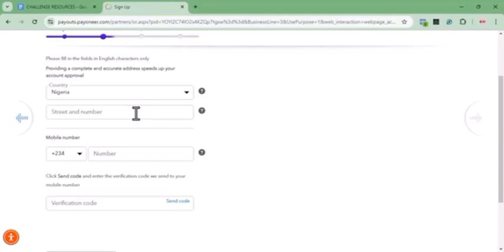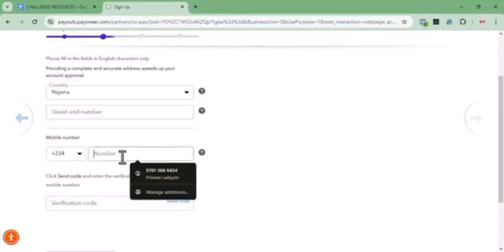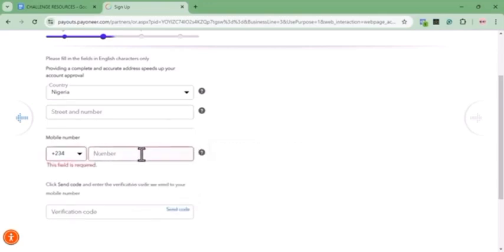So it's very essential. So I'm going to be inputting the address, and also I'm going to input my phone number. So make sure the phone number you're using is an active one, and is a number that you can have access to, because you're going to be receiving a verification code on that number whenever you want to sign in. So I'm going to pause this video and input the information, and then we'll proceed.